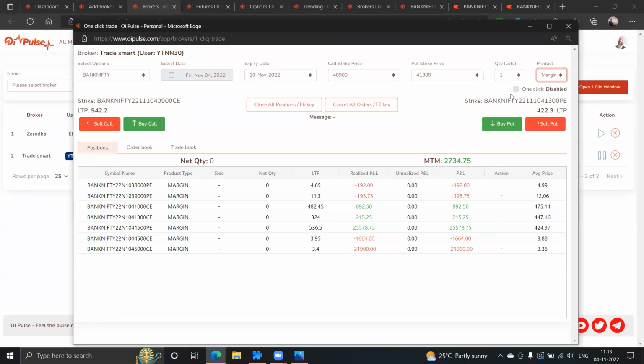But the most important thing, if you just want to use your mouse to take a trade, you can disable this. If you feel, no, Shiva, I want this as well, that means one click is enabled. You can use the mouse, and also you can use your keyboard: the up arrow for buy call, the right arrow for sell call, the down arrow for buy put, and again the right side arrow for sell put.